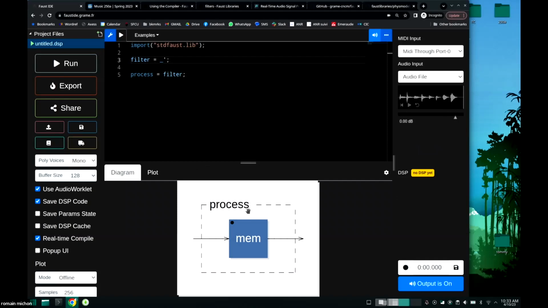How long is one sample delay? It's very short, because I don't know what the sampling rate of the web browser is, but it's probably like 48 kilohertz or something like this. So one sample at 48 kilohertz, that's very, very short. In fact, do you know how much it is in seconds? What's the operation? Say that the sampling rate here is 48 kilohertz. What would be the duration of my one sample delay in seconds?